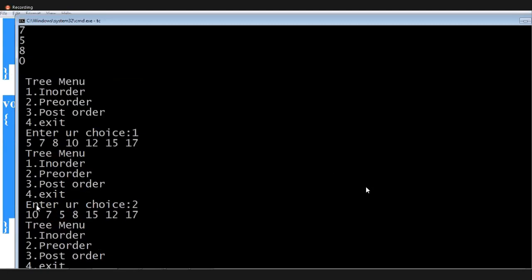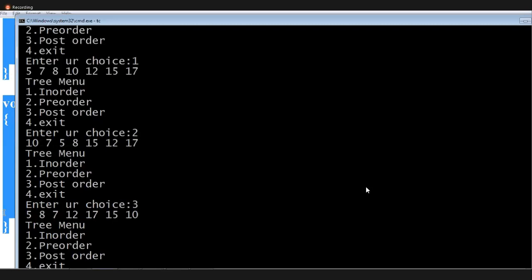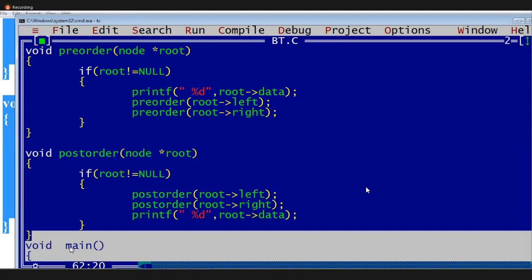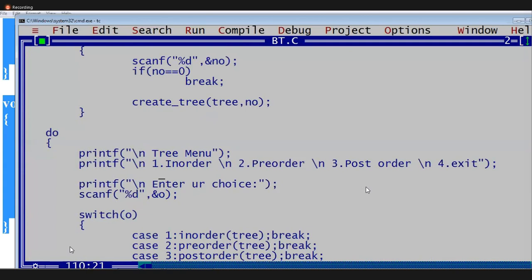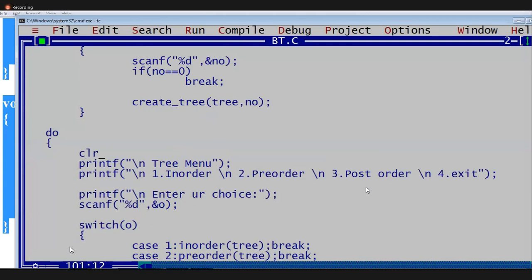Enter your choice. Pre-order, this is. 2, pre-order. Enter your choice. Press 3, post-order. Tree menu. 4, exit. Yeah, if you want to delete this code, you can stop. Clear screen.